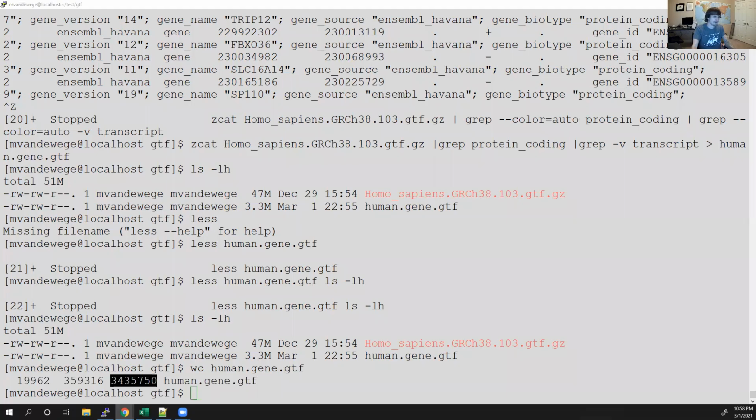Let me confirm that before I tell you wrong. Number of lines, words, and characters. Yep, so this is lines, that's the number of words, and that's the number of characters. But right, so if every single line is a protein coding gene, and it's all the protein coding genes in the human genome, that tells me that there are 19,000 unique protein coding genes in the human genome.